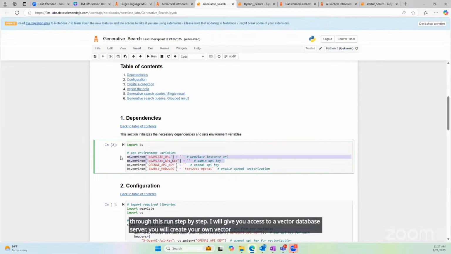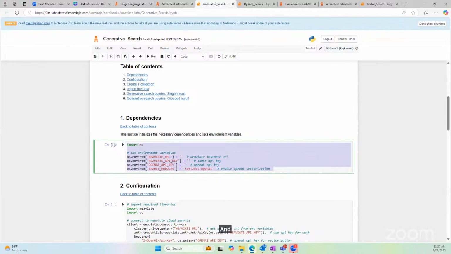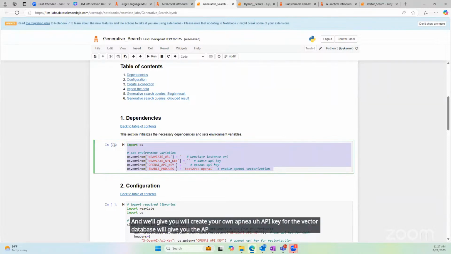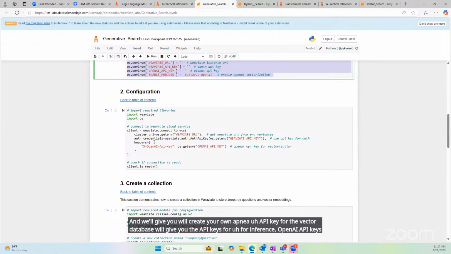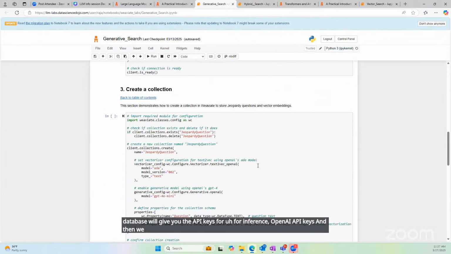You will create your own API key for the vector database. We'll give you the API keys for inference, OpenAI API keys. And then we walk through this process and explain this code.